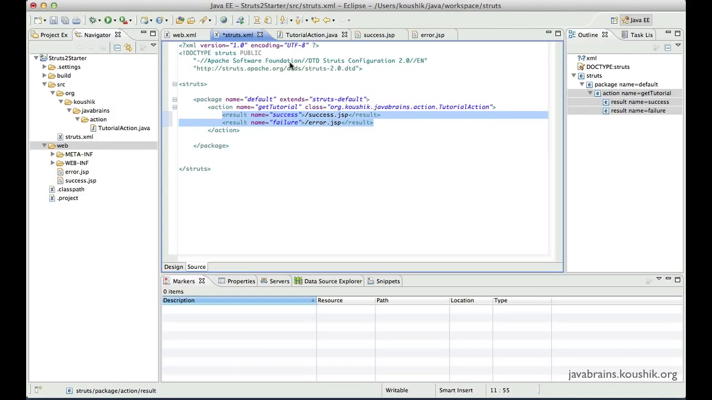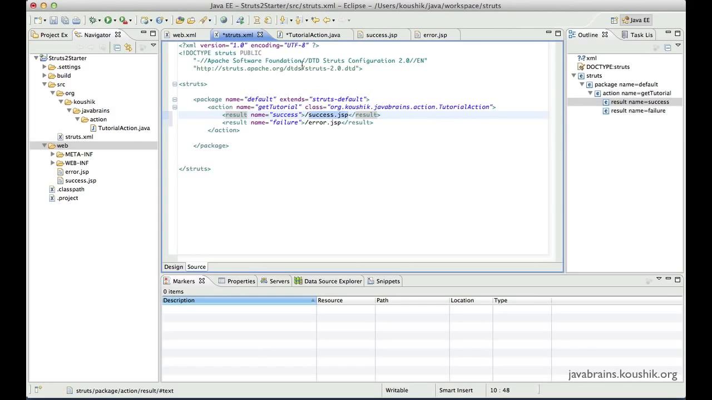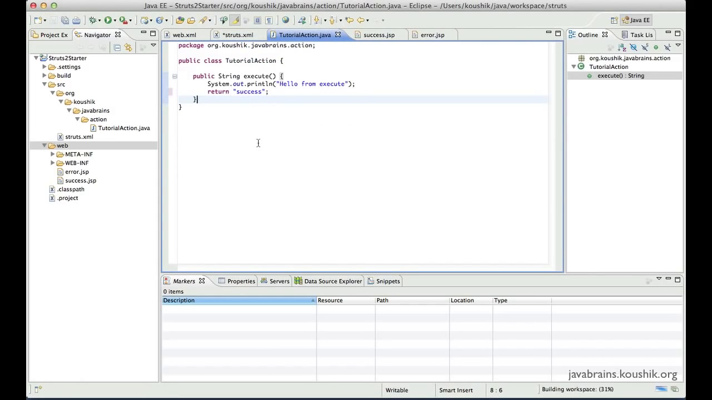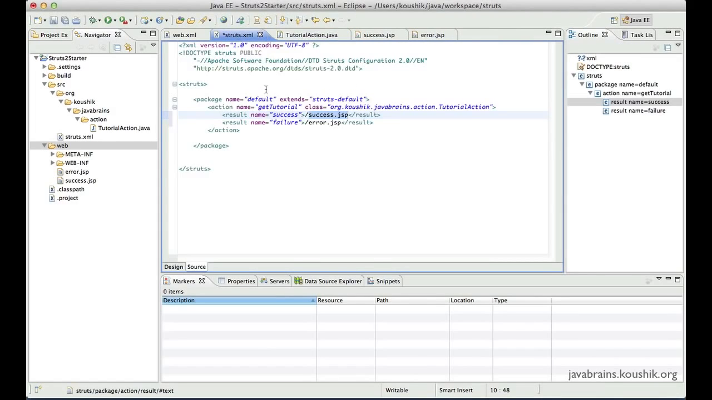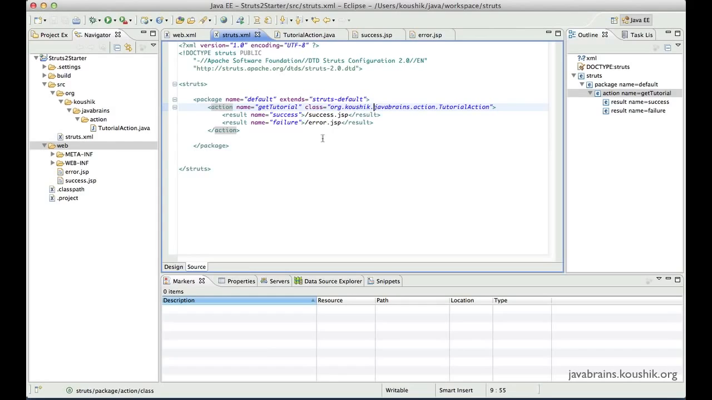So just to test it out, I'm going to return the same code as we've configured over here for success.jsp. Now let's see if the success JSP is going to get rendered. Unfortunately, even with all these configurations, we have the struts XML, we have the action class, we have the JSPs, in spite of having all this, we are still not ready to execute the project. There's one final thing that we have to do. You might be wondering what that is.